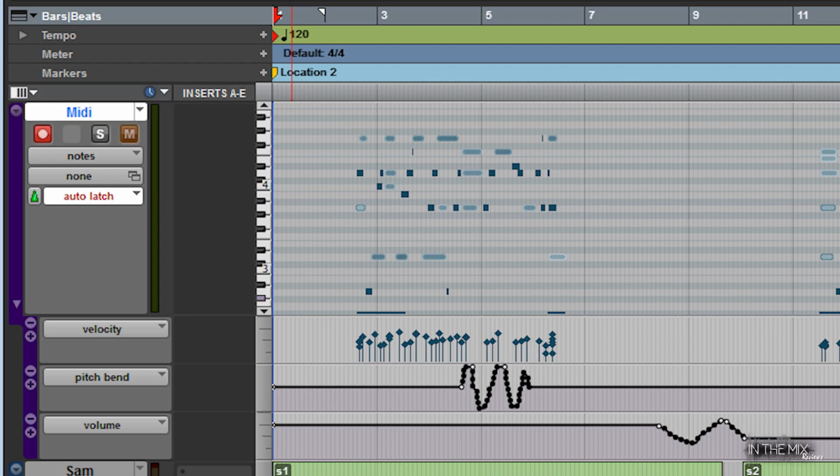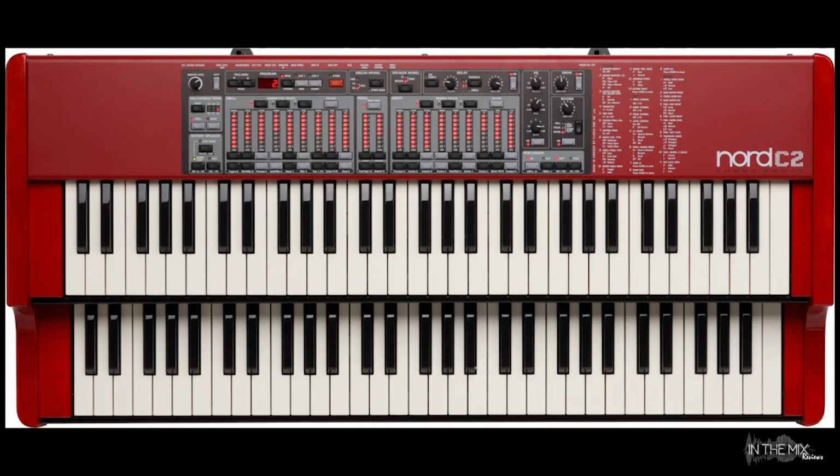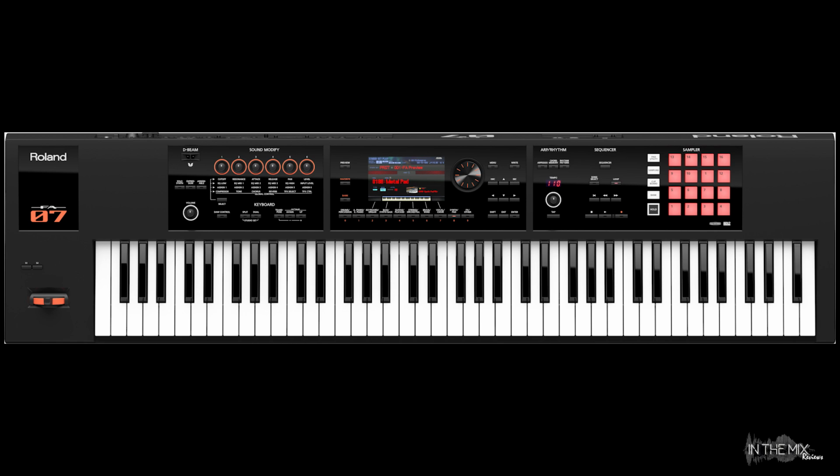MIDI is just a set of digital commands and instructions that tells a device or multiple devices to function in a certain way. MIDI does not carry or communicate audio. In other words, MIDI on its own doesn't produce any sound, so you would actually need a hardware or software instrument to generate the sound or audio based on the commands that are received through MIDI.